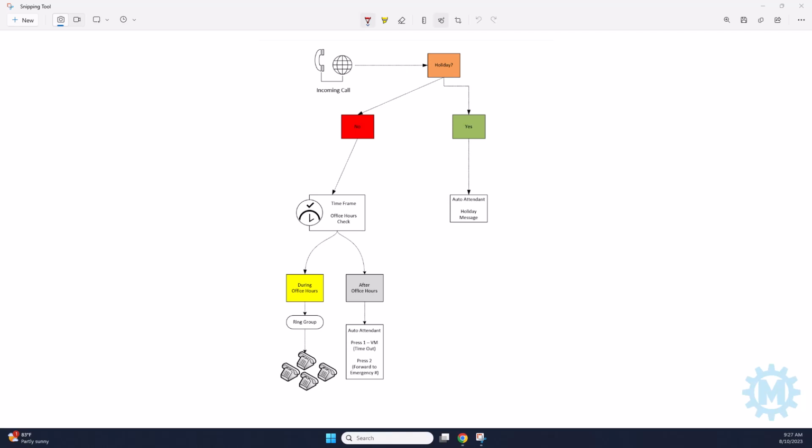Just to explain how this works: when you receive an incoming call, the call routing determines if it's a holiday that you determined or typed in. If it's not, then it follows the normal time path of hitting your time frame and then determining if your office is either open or closed and following the rules from there. If it is a holiday, it's going to go to another auto attendant that's designated for your holiday auto attendant voicemail, and you can leave and update any message that you would like on this.